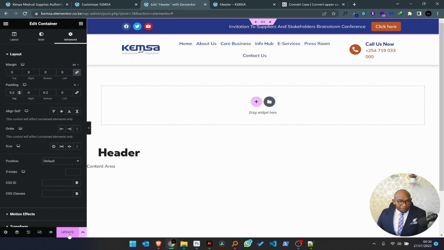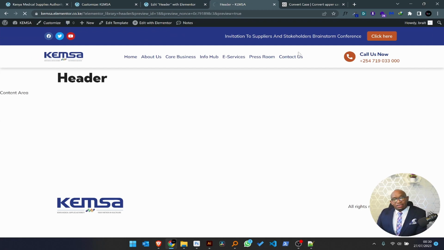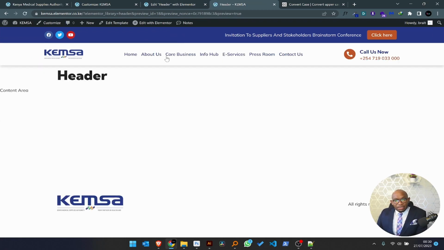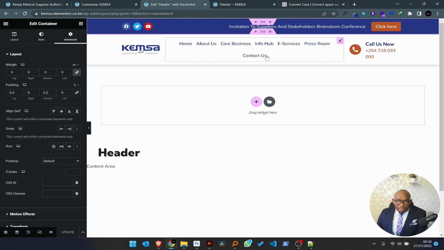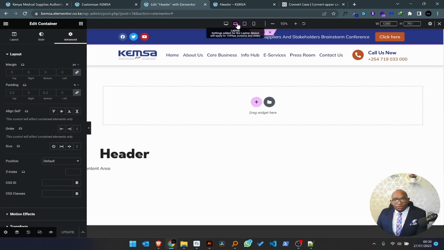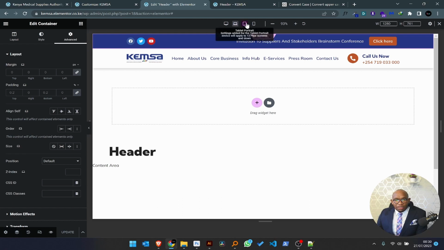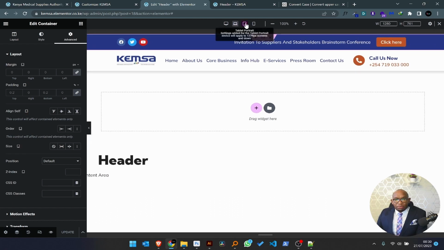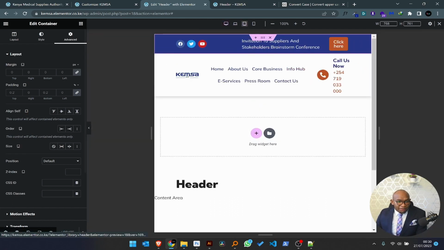Yes. So we're already done with the header for this website, for desktop and laptop mostly. Okay, so what we are going to do now is have a look at how it looks on laptop, and then have a look at how it looks on tablet.